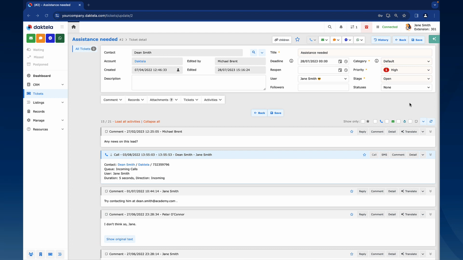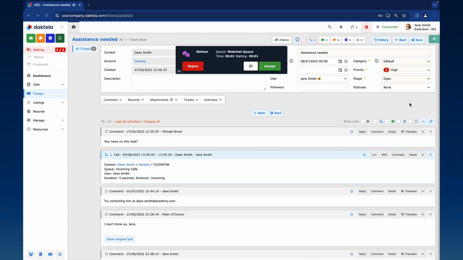Web chat is another great way to connect to your customers. Your incoming web chat notifications will appear in a black rectangle in the top right corner. You may also hear a notification sound. The notification displays the customer's details, the name of the queue, the amount of time the customer has been in the queue, and the amount of time since you received the notification.